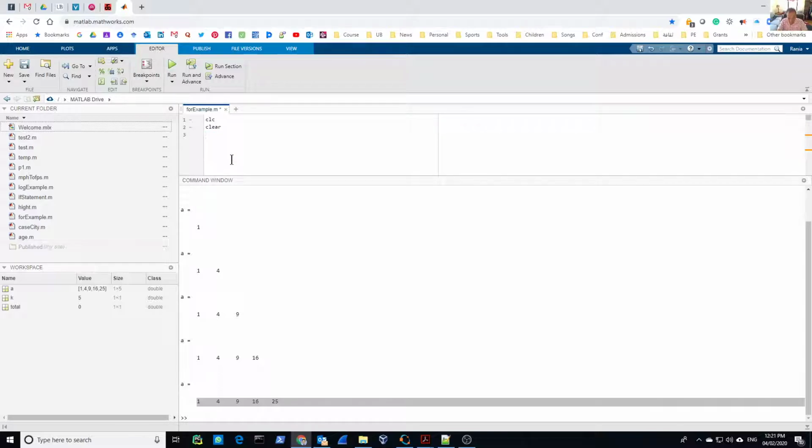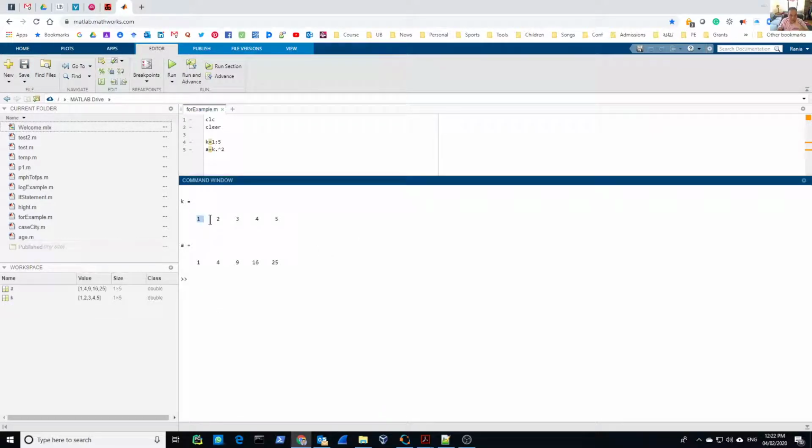You could do it very simply. You could say k equals vector 1 to 5, and then a equals k to the power 2. It will give the same result as we've seen before. It takes each element and raises it to the power. So 1 to the power 2 gives you 1, 2 to the power 2 gives you 4, 3 to the power 2 gives you 9, 4 to the power 2 gives you 16, and 5 to the power 2 gives you 25.